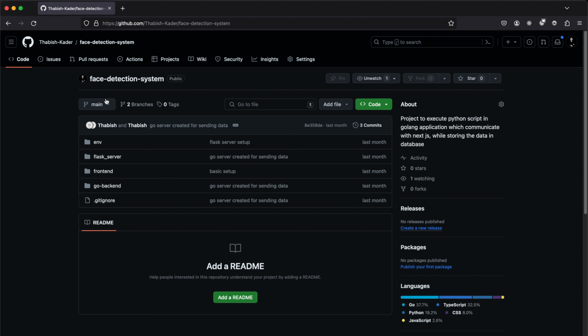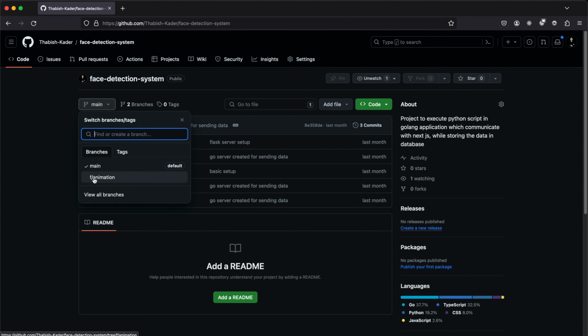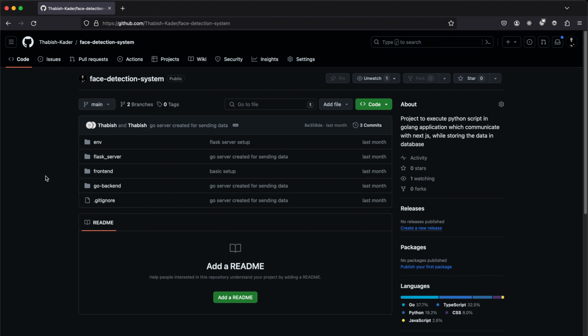A quick update: all the code which was shown earlier can be found in this repository called face detection system, and it's under this branch called F animation. If you want all the changes which were shown in this video, just check out this branch, F animations, and you'll find it all there.